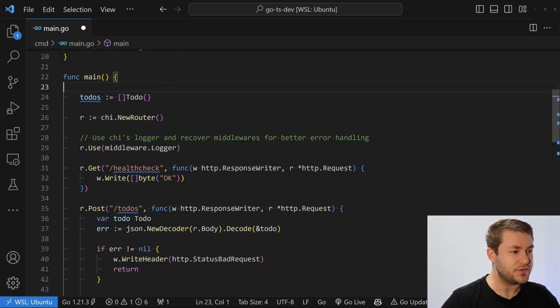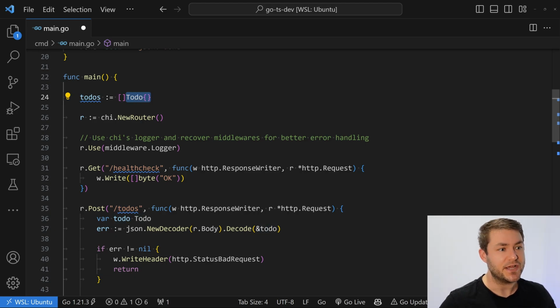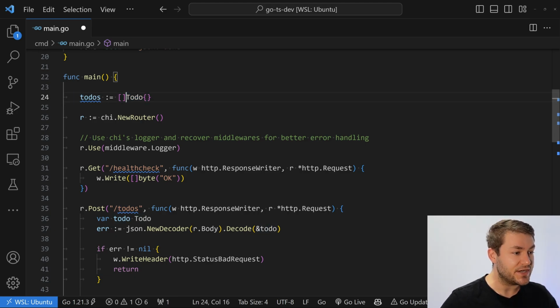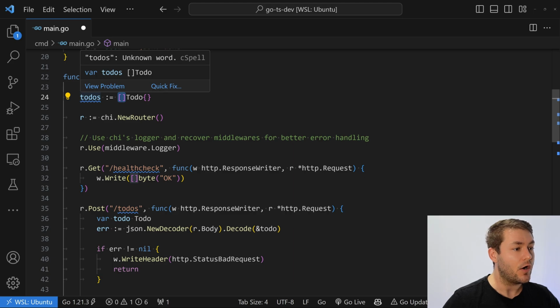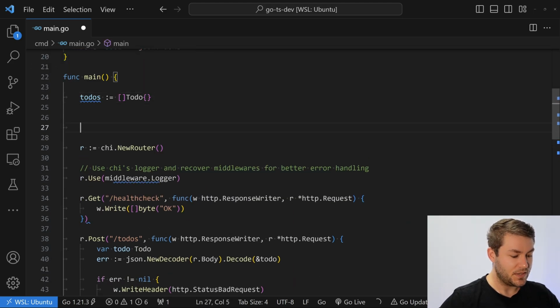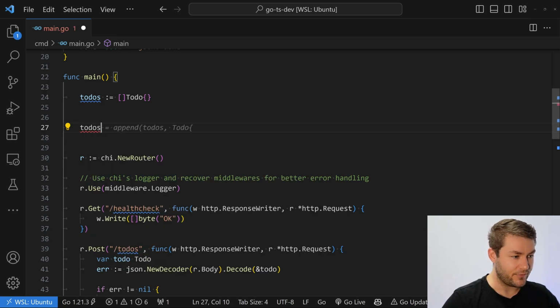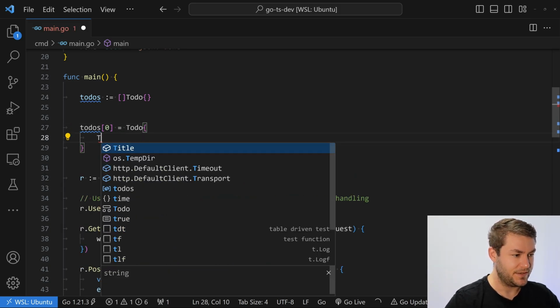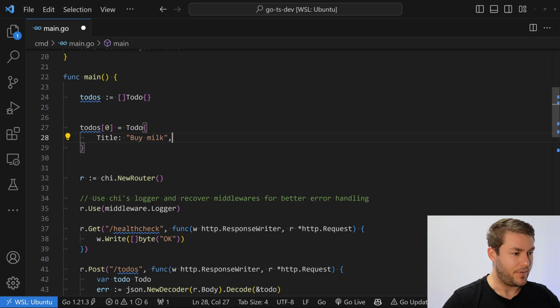Okay, so this to-do here is creating an empty object, and that empty object is an array, or in Go, we call this a slice. So this is an empty array of the to-do struct that we have defined up the top here. So we can access this just like any other array, and we can say to-do 0 is equal to, and then we can define it a new value here. We can say title is buy milk.